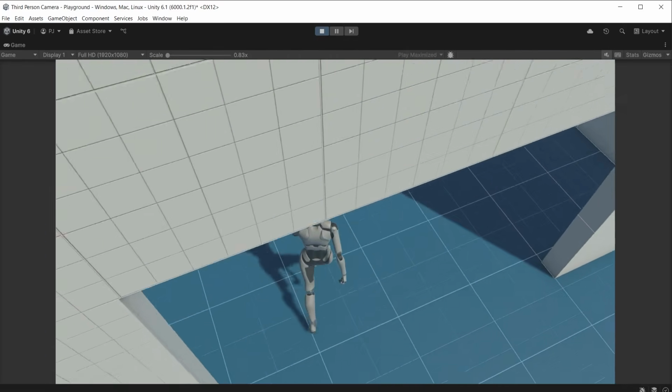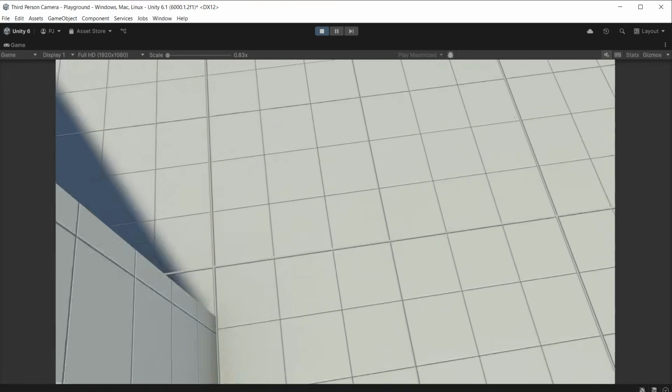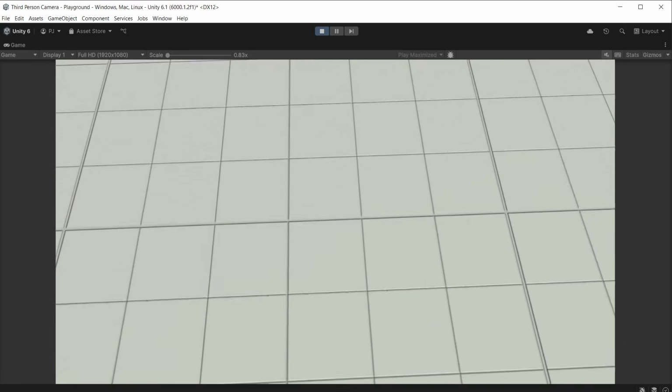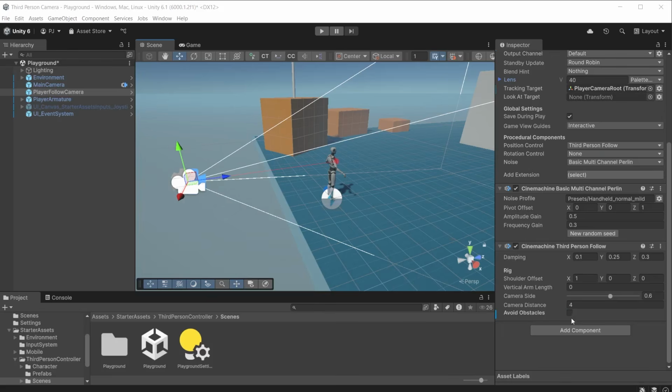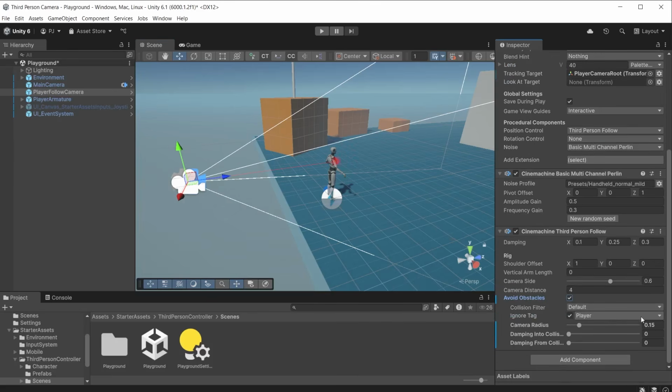A common issue when using a third-person camera is the view of the player can be occluded by another object, in this case the roof of this building. On the third-person follow component, check on the Avoid Obstacles checkbox. Check on the Ignore tag and choose Player from the drop-down. This is so the player character, which is tagged as player, is not mistaken for an obstacle.